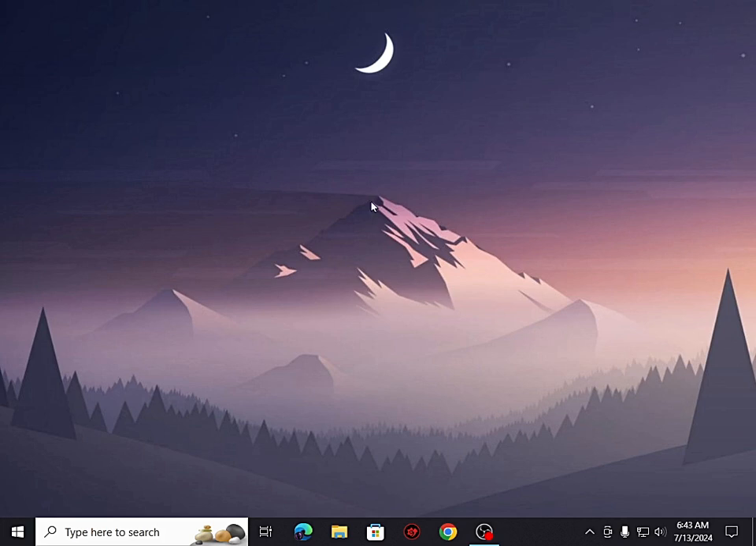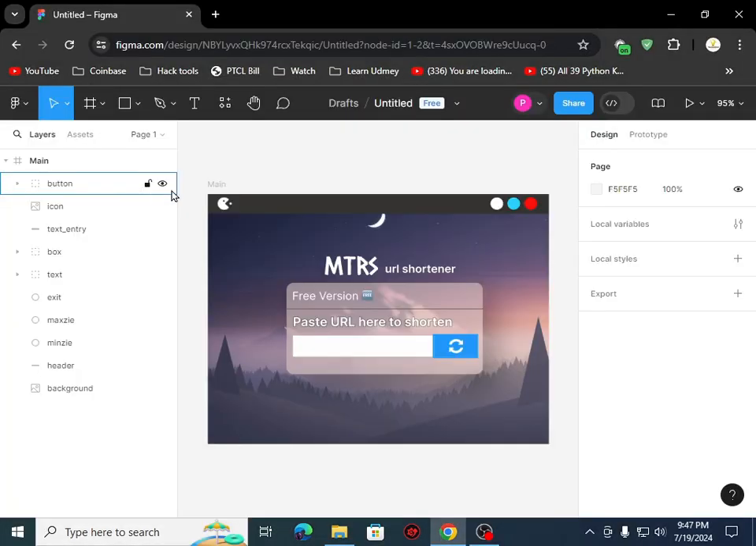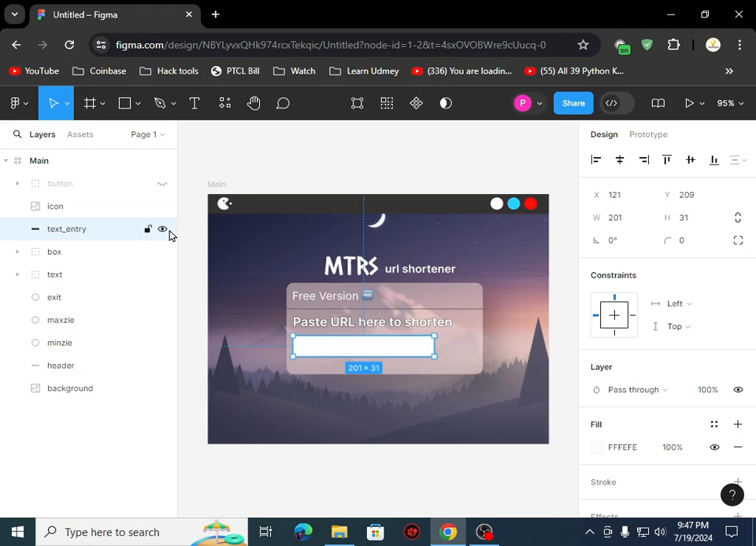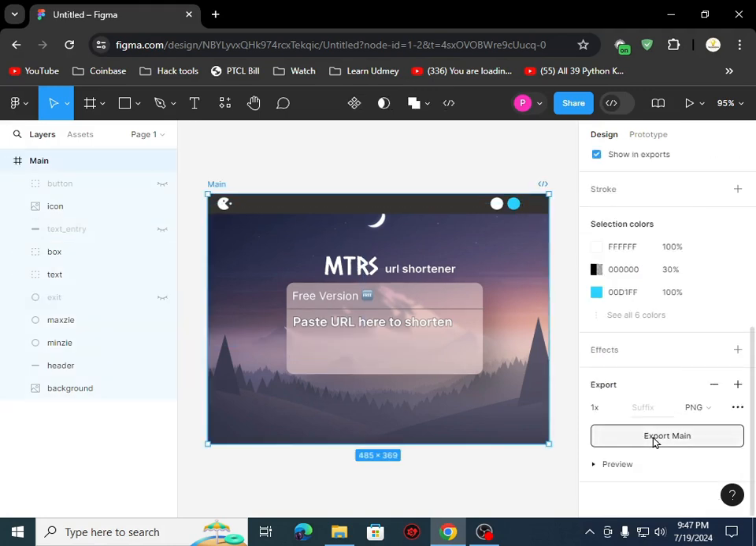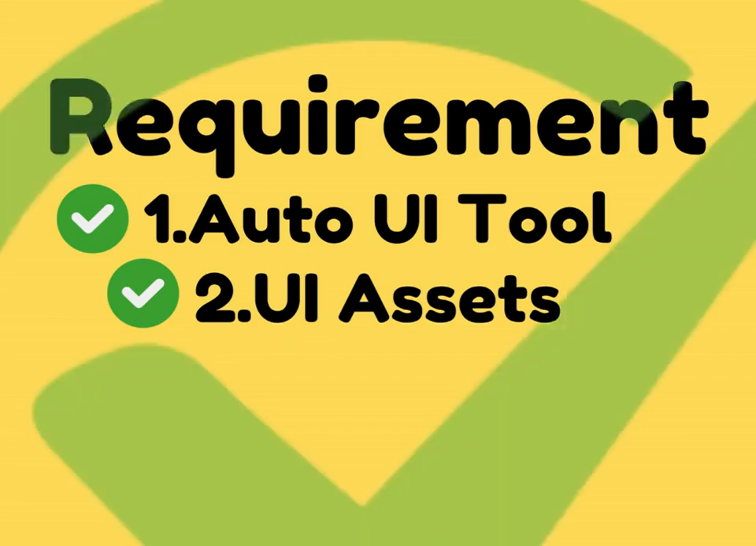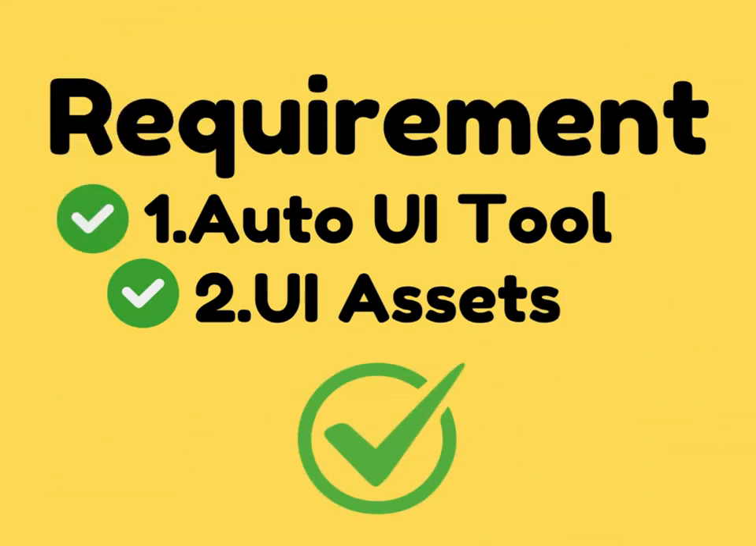Alright, now open Chrome and go to Figma. Hide some UI assets like buttons, text entries, and the exit button. Once that's done, go ahead and export it. Both requirements are now successfully completed, and we're ready to move on to the next steps.